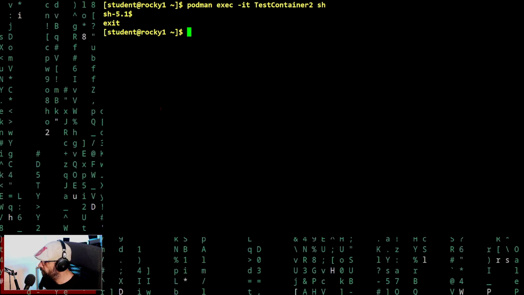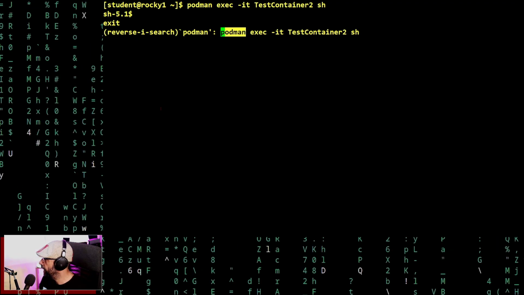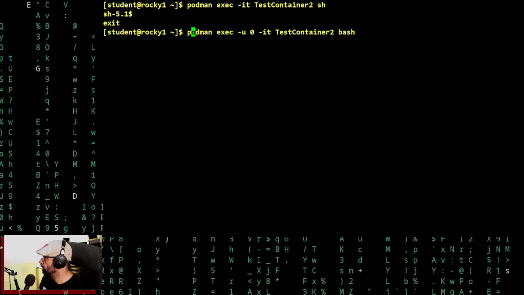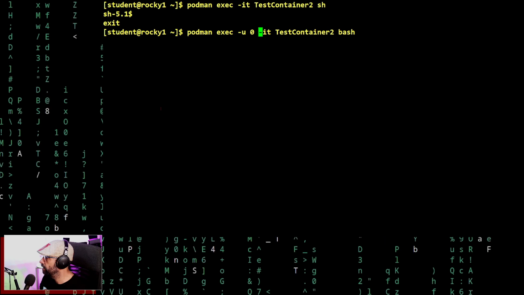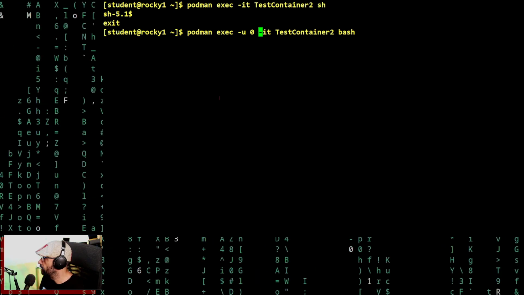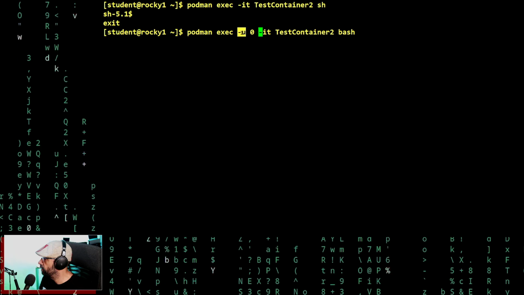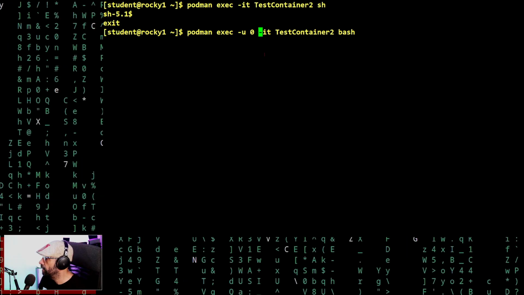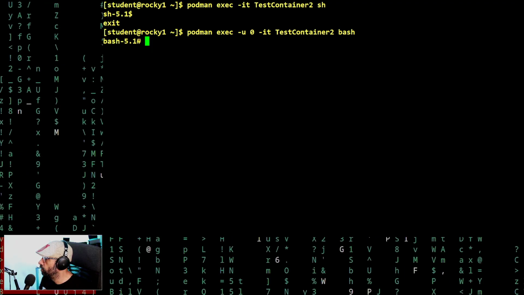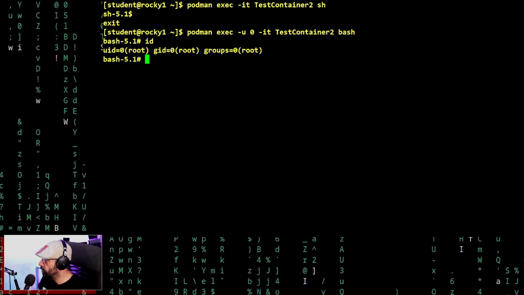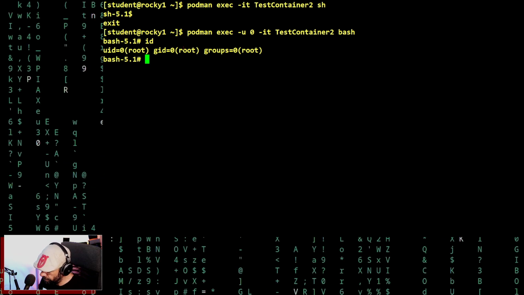So if you have to do it as root, you can also do it like this. Podman exec, user ID 0, -it, and everything is the same. The only thing here is the user ID to run as, and you get the same thing, but now we are root and not 1001. And the same thing applies.